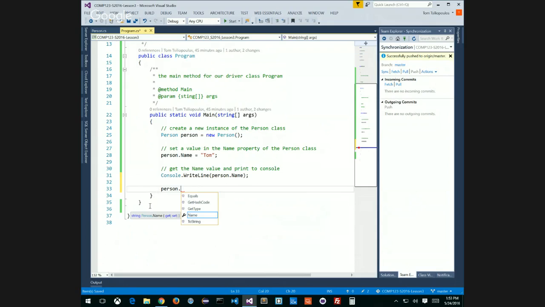And notice that we have a different symbol for methods compared to properties. Properties has the wrench. Methods have this really weird three-dimensional box. So, method, property. We've only defined name, right? And that's why it's the only one showing up here.